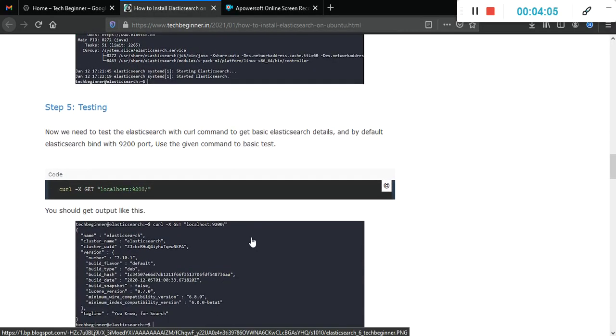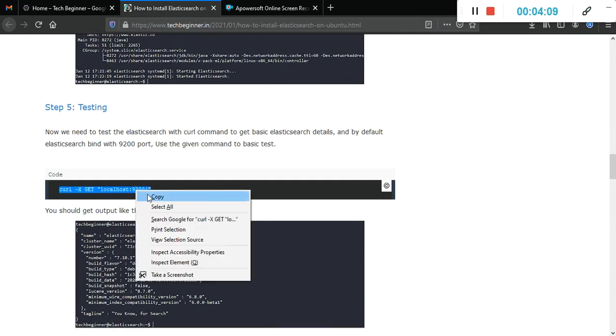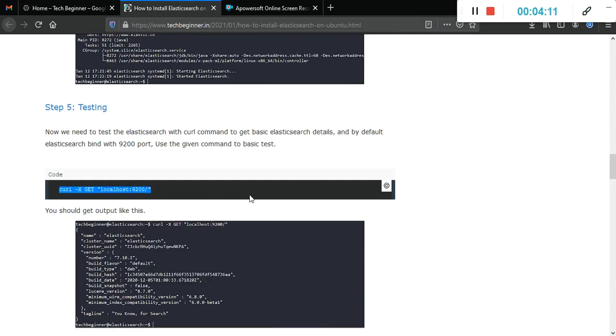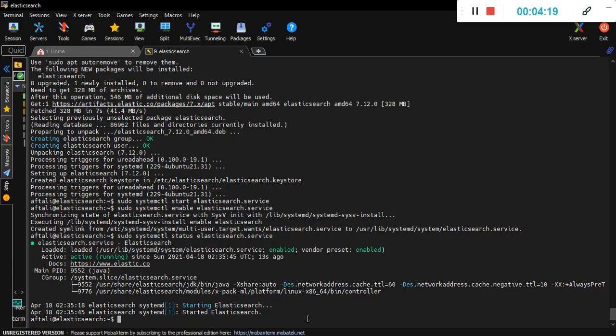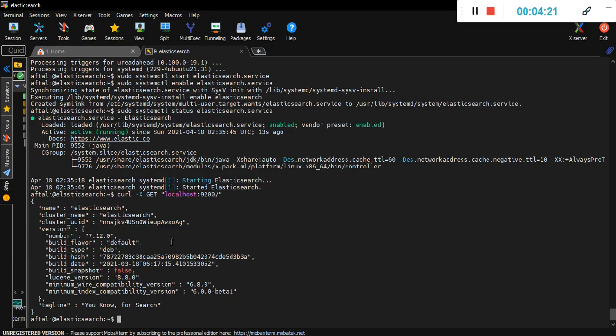Right now we need to test whether Elasticsearch is working properly or not. So we need to run a curl command, which hits localhost and port number 9200. You should get output like this. So just copy and paste here. So we are getting our Elasticsearch details. Here we can see more information about the name, cluster UUID, and a lot of things.